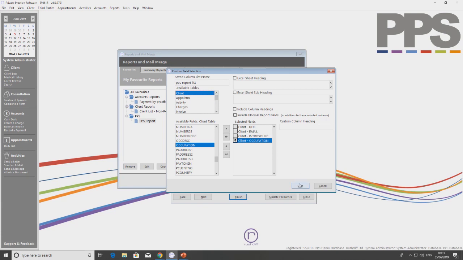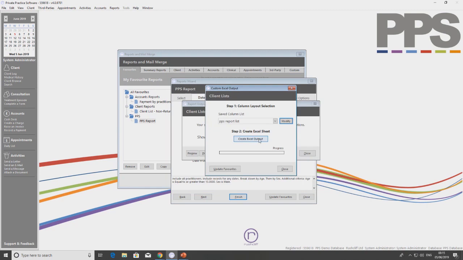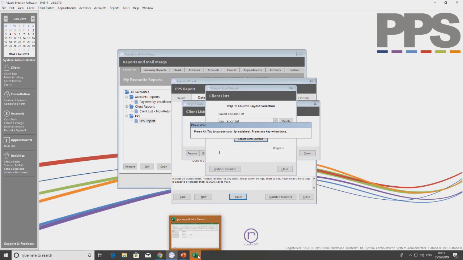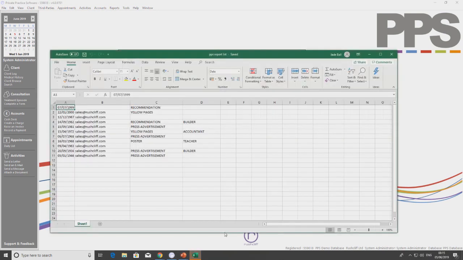So if we were to just save that and go back to create Excel output, all that's going to do is now purge that data, and you'll see at the very bottom here, I've got the option to open up my Excel spreadsheet that it's produced. So you can see here, all it's done is dump the data that I required into the relevant columns. So I've got first of all date of birth, then email address, then source of introduction, and then the occupation. And that's all there is to it.